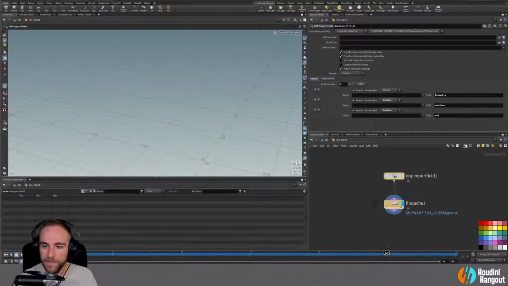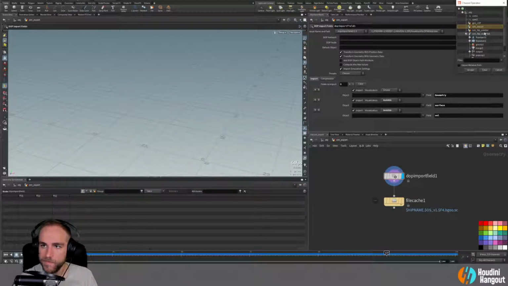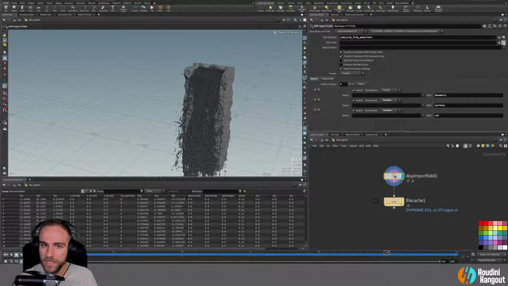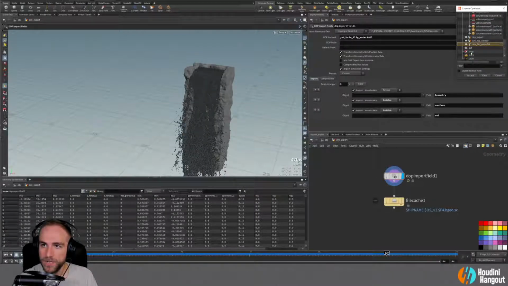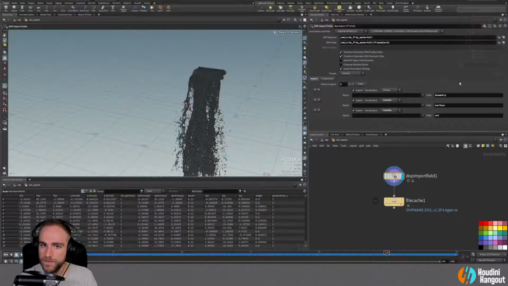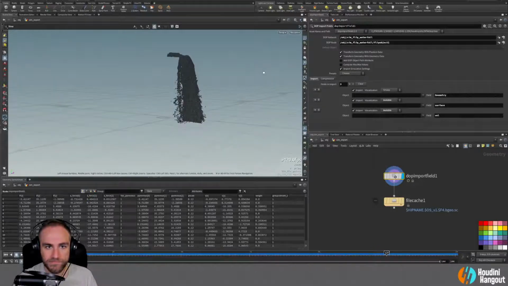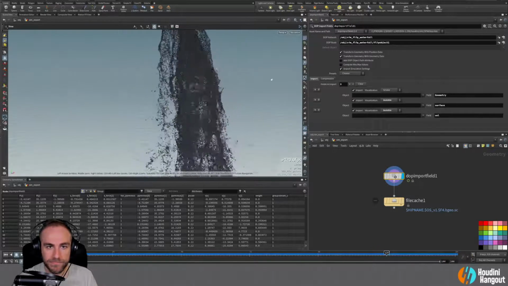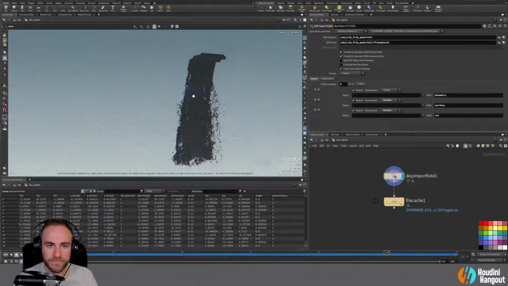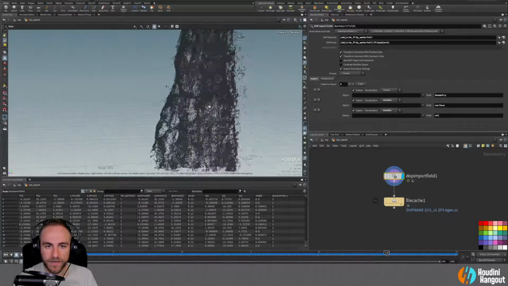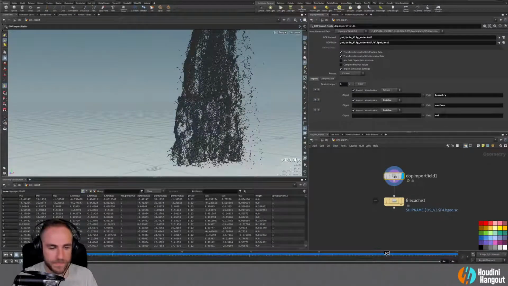And then we can grab our network, which is sim flip waterfall. And the DOP node we're going to get is flip object 1. There we go. And there is our waterfall doing its thing.